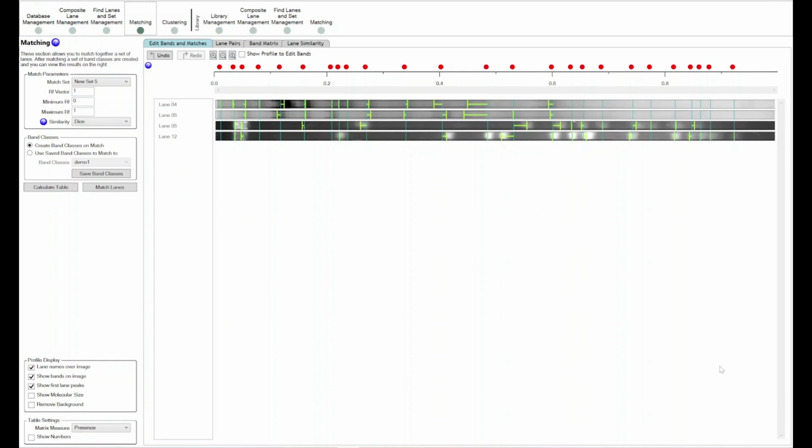Today I'm going to be showing you how we can visualise the results that we've got from our lane and band matching within our database or our results set. So as you can see here, I've got a results set and this is just called new set number 5. And I've performed band matching on it, so I've got some information regarding the matching.